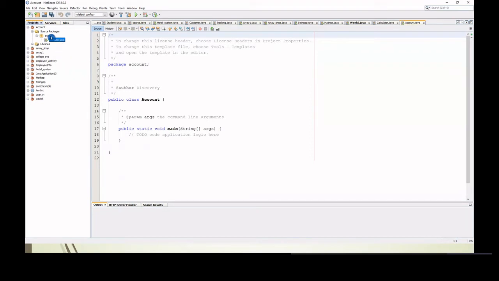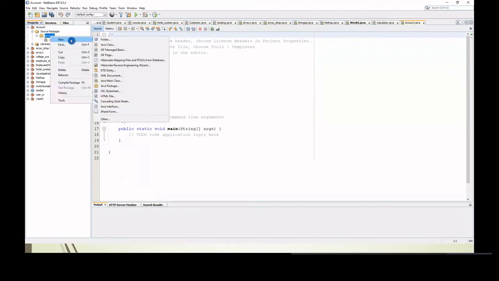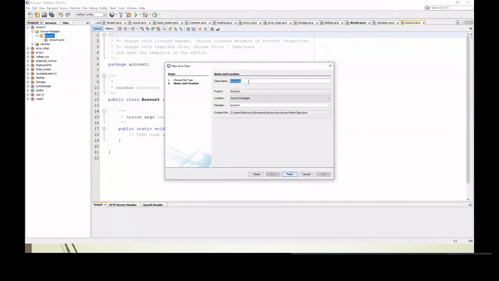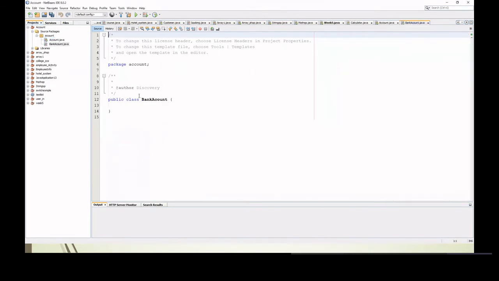I'm going to add a new class. Right click, new, Java class, and let's call it, for example, bank account. Okay, and I'll say finish. Now this will create a new class. You can see this class is empty, nothing. This is a public class.